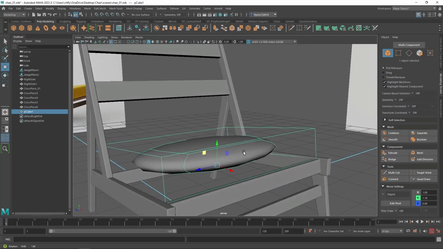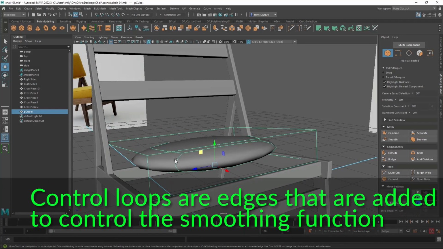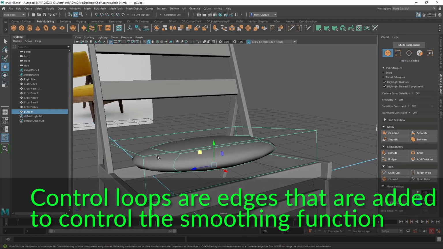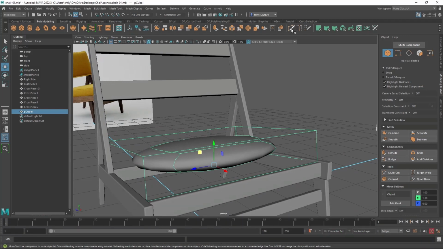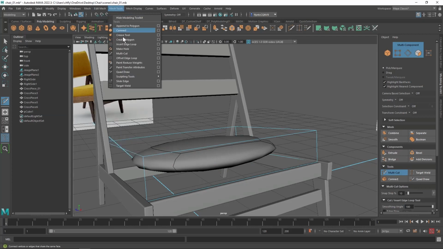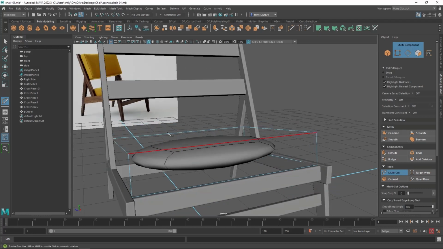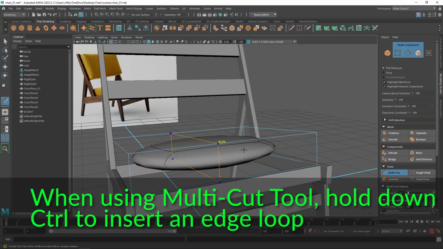So we need to put what are called control loops on this cube so that we can control the smoothing. To put a control loop on here, the best tool to use is the multi-cut tool, which can be found right here. You could also use insert edge loop as well. But if you use the multi-cut tool, you can see that it'll allow you to cut edges. Now we want to cut an edge loop, so we're going to hold down Control, and when we do, you can see what happens here. You can place an edge loop.